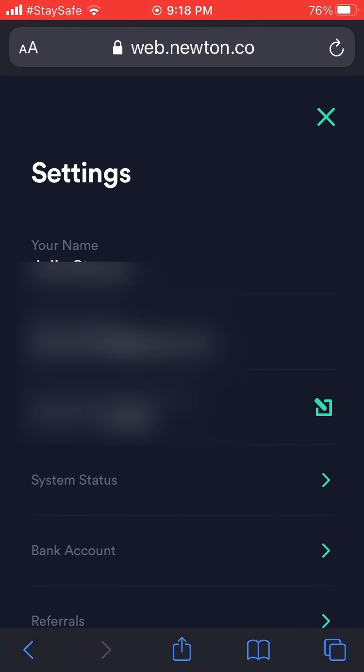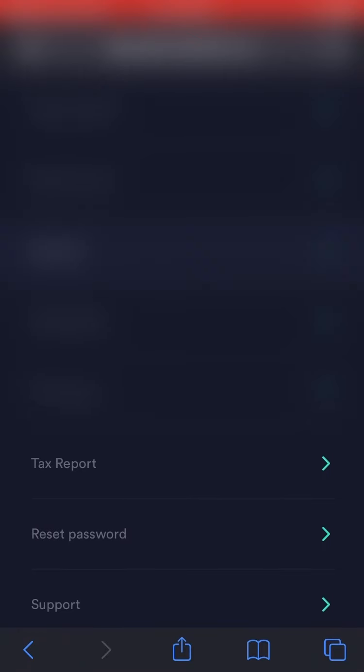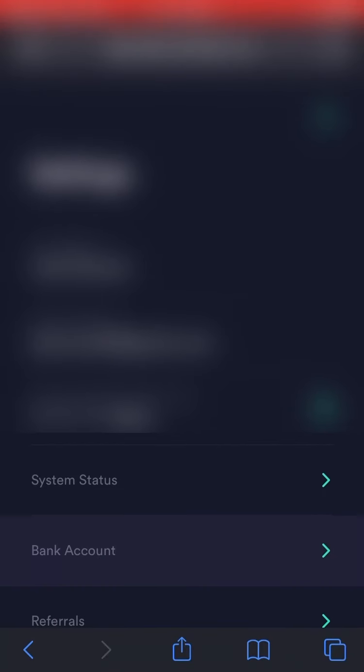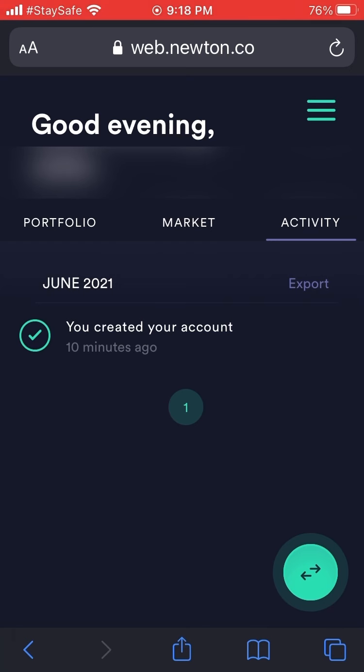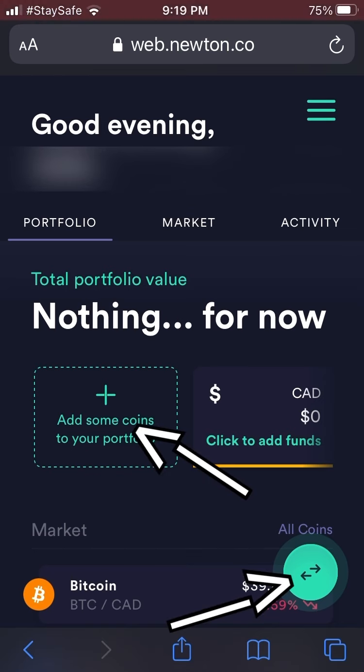Hit the three bars up there, and it brings you to kind of a settings page, and in here there are lots of further settings and information you can access. So this is a quick overview of what the account looks like. It also looks basically the exact same whether you're on the website here or in the app itself.